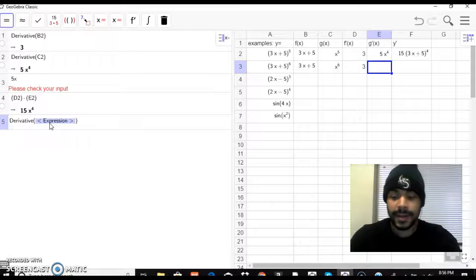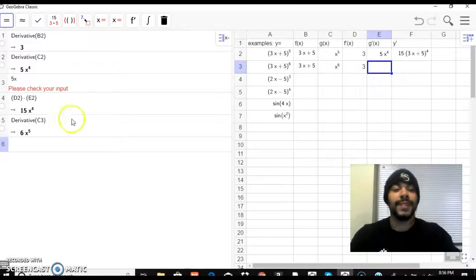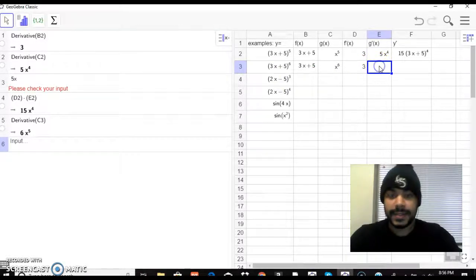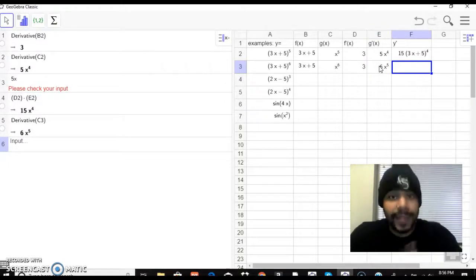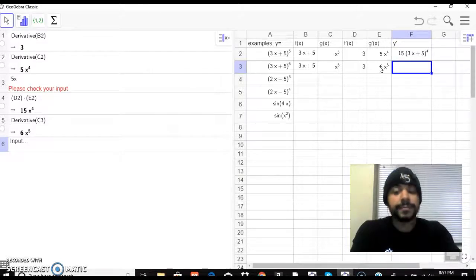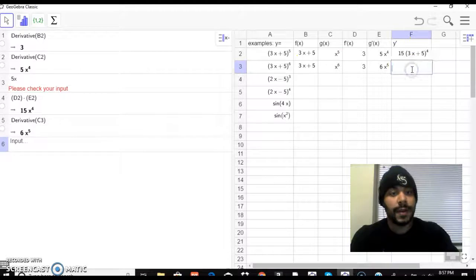So I can just type in C3, and boom, it gives that to me. So I have 6x to the power of 5. Oh yeah. And now again, I want to multiply my derivatives, f of x and g of x. So I multiply them together, and that is how I get my actual new y prime, or the derivative of my first composite function. So once I multiply them together, 3 times 6, what is that?